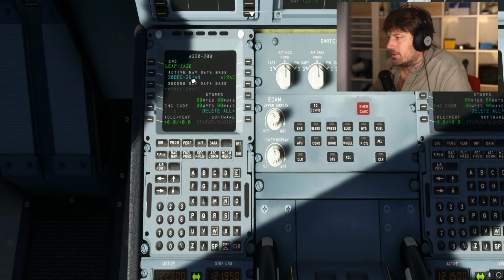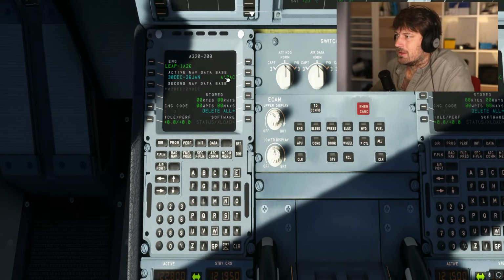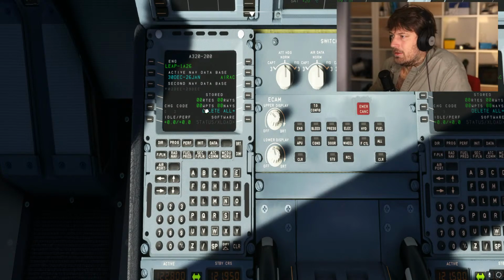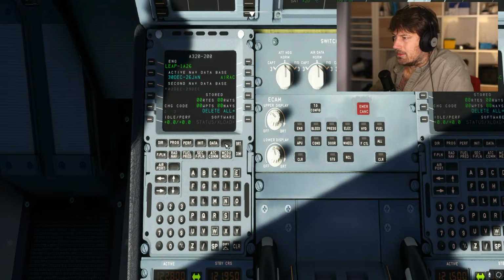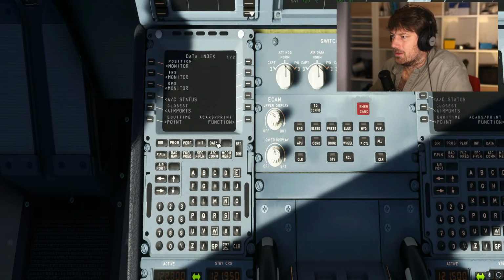So from 30th December to 26th of January, that's perfect. It's the newest AIRAC cycle that's in. There's no stored waypoints or routes in here, so that's also okay. We could clear them out if necessary over here, but we are having a valid database. That's the most important point here.